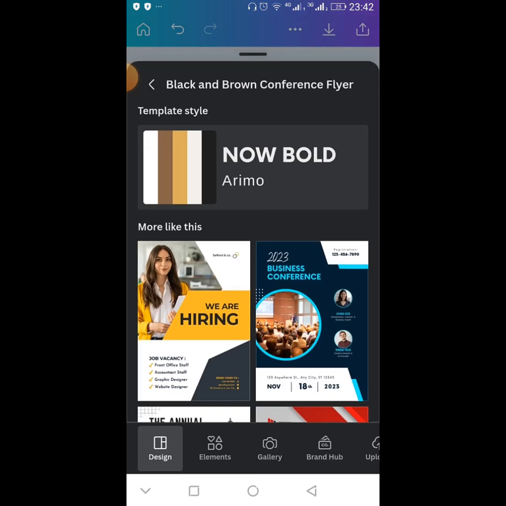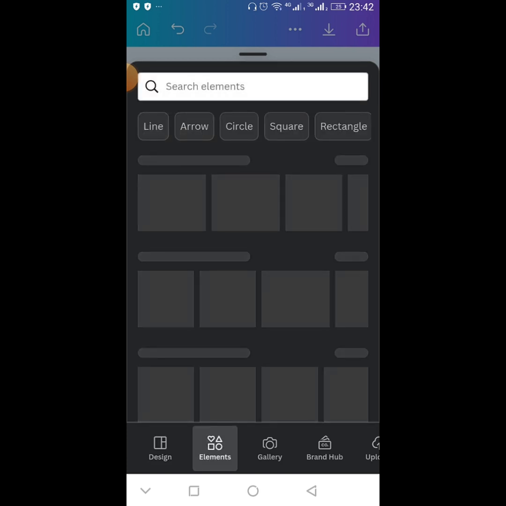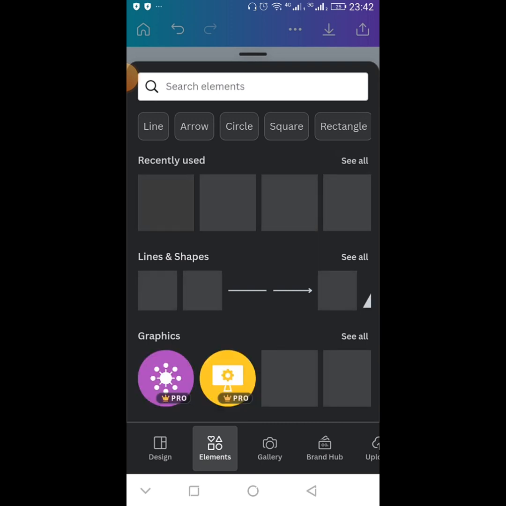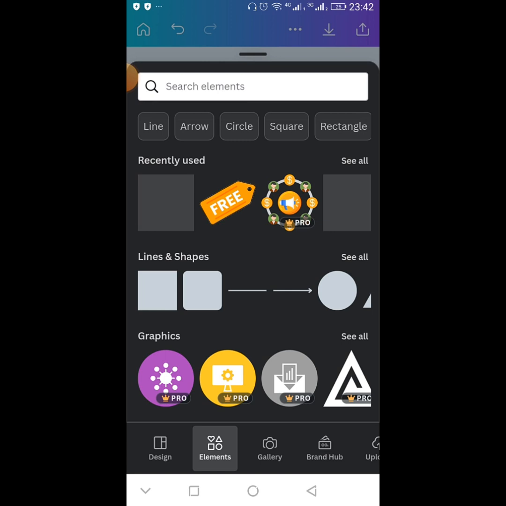Then you see this element here, this element after the design. When you click on it, if you need to add any element to your design, this is where you come to select. And if you are not seeing what you want here, you can come to this search bar up here and type it there. You will get whatever you want there.